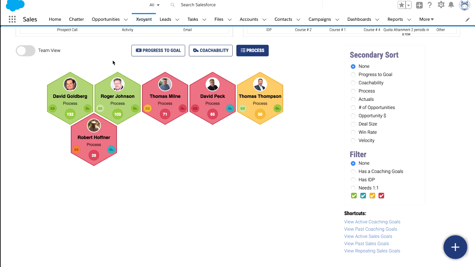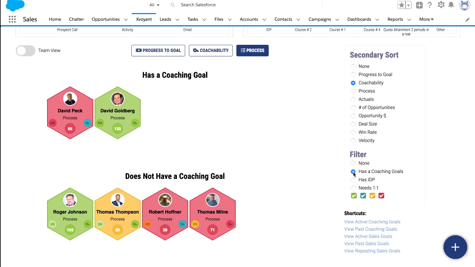Together with these filters, you will be able to add secondary sorts. So for example, if I want to add process plus coachability, here I can see that Roger Johnson is the top performing for process and coachability. If I want to also see anyone who has not received a coaching goal or who does not have an IDP or needs a coaching session, I can add those filters. So for example, if I add the filter has coaching goal, this will show me who currently has a coaching goal and who is missing a coaching goal for the month.